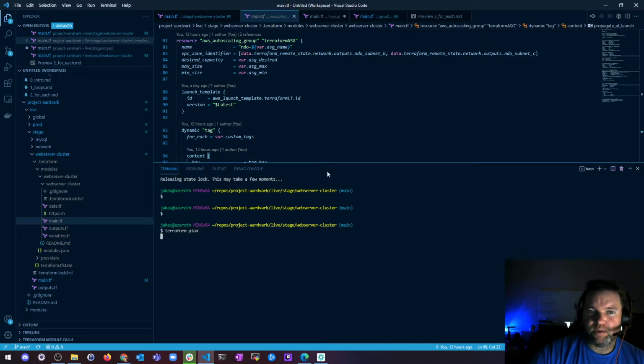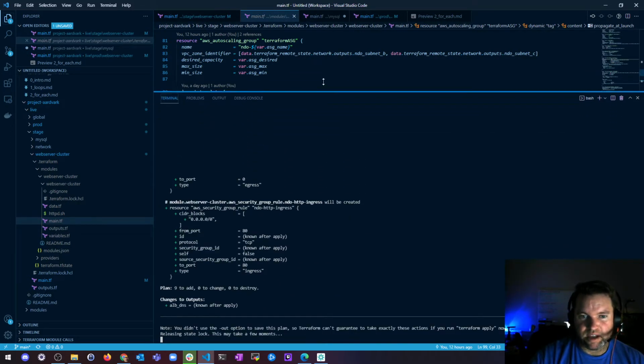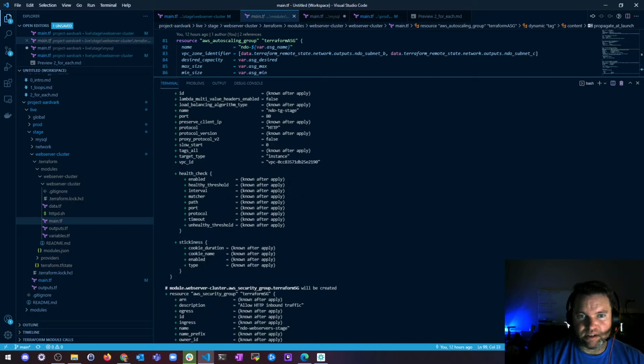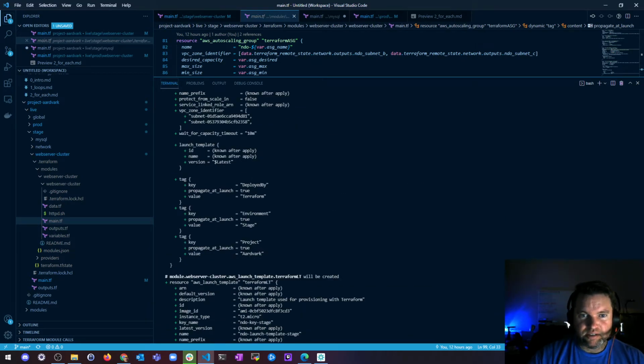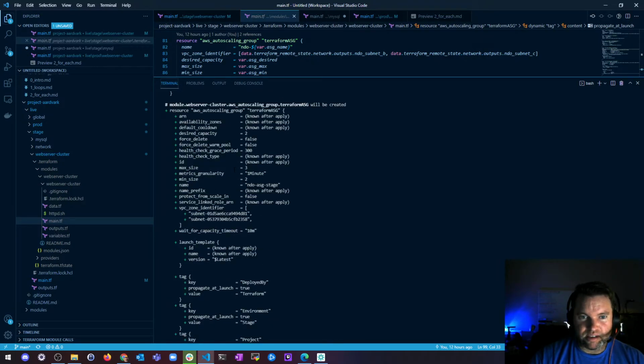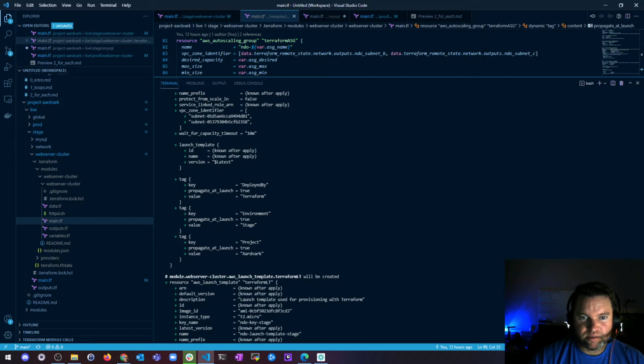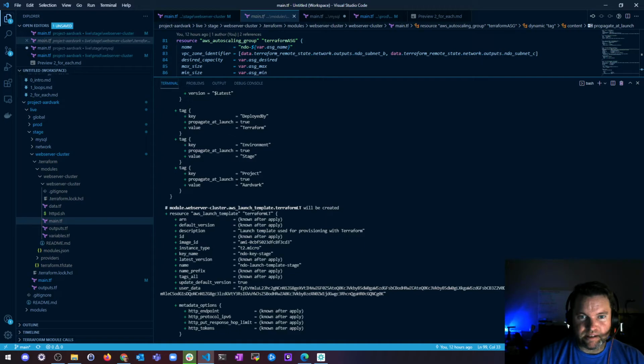What we're looking for is how many instances it's going to create, and it's going to show the tags for each instance. We can see that right here. So here's my launch template. It says that the max size is 3, min size is 2, and it's going to be applying these tags: a deployed by Terraform, an environment stage, and a project aardvark.